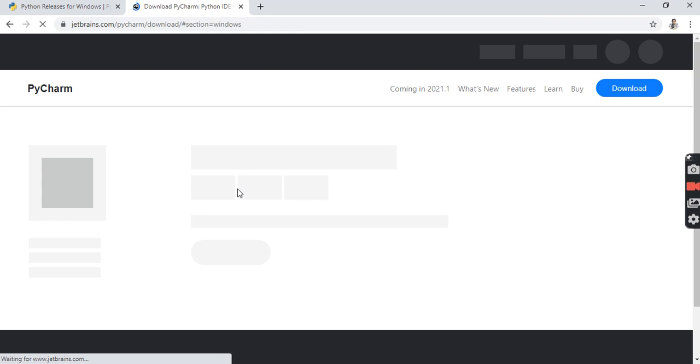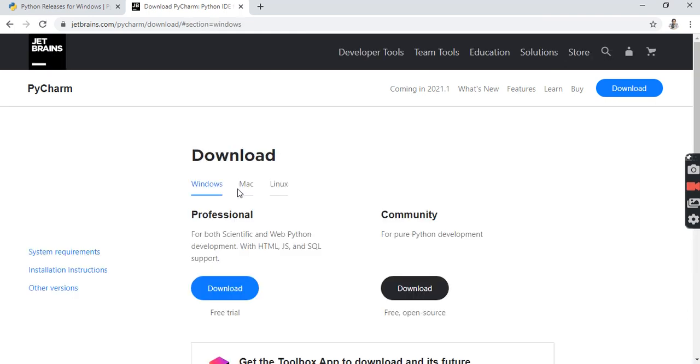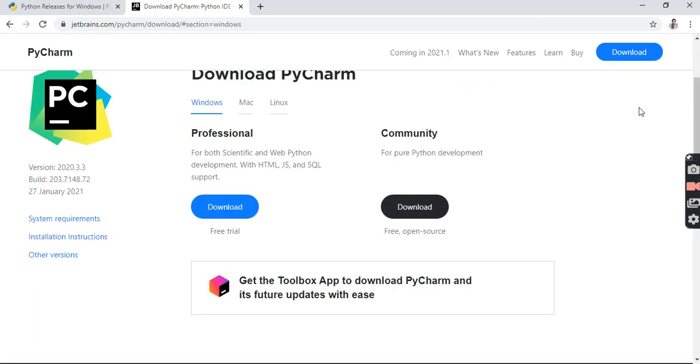After clicking on this, I would be redirected to a page. Now here I have two options: I have an option for Professional, and an option for Community, right? I would not be downloading the Professional version, because it comes with a free trial and after that they will ask you for money. We do not need all of these things for right now. Right now we just need the Community version.